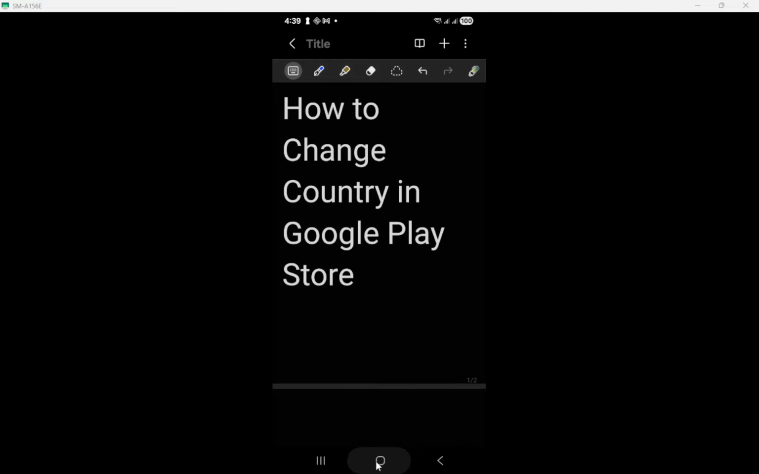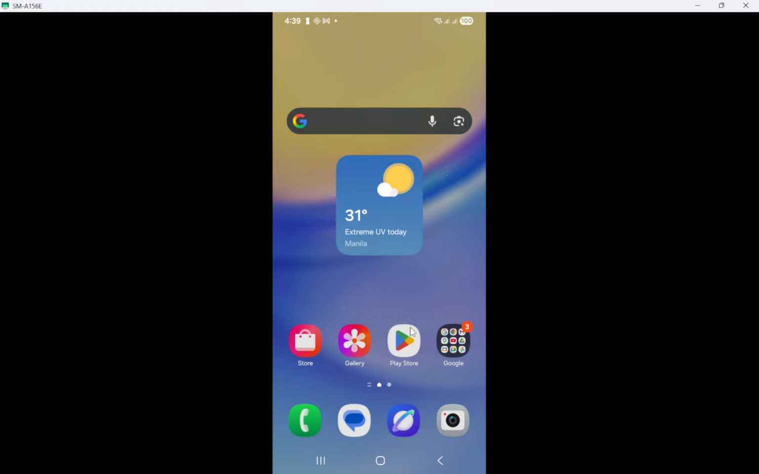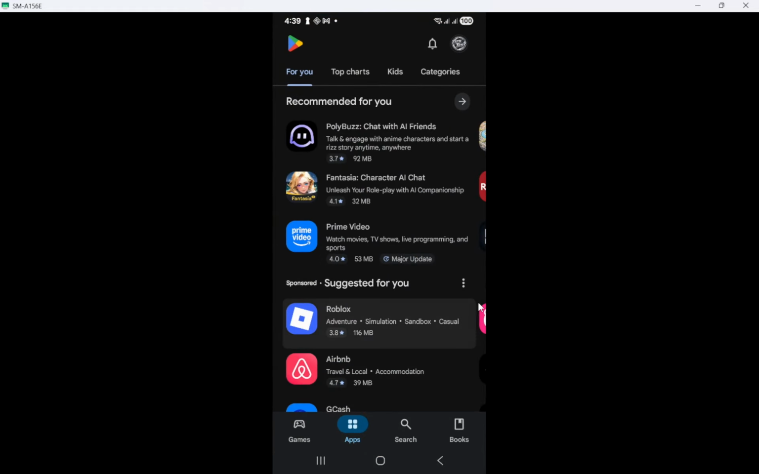You must be physically in the country you're switching to. You need a local payment method from that country. You can only change your Play Store country once every 12 months. And if your Google account is in a family group, the change won't be available.